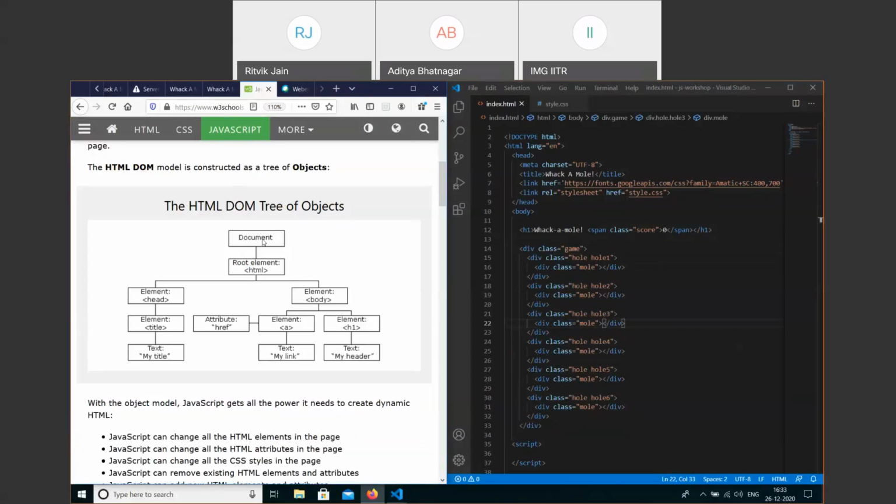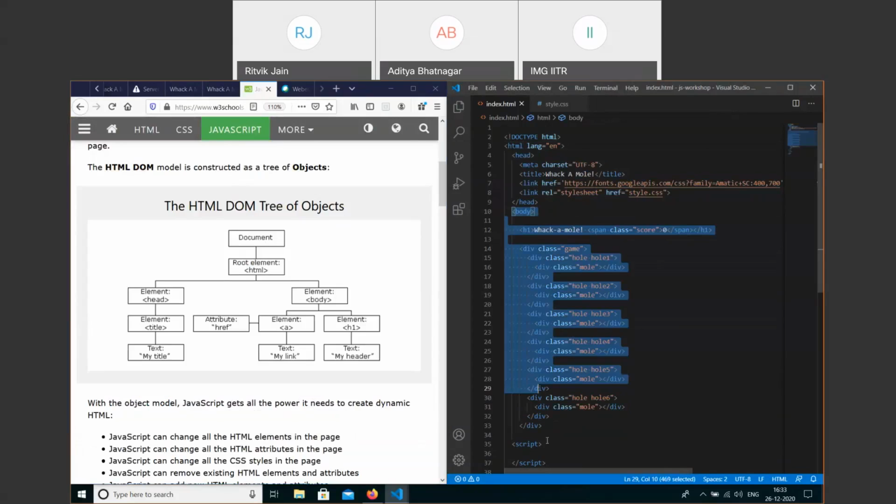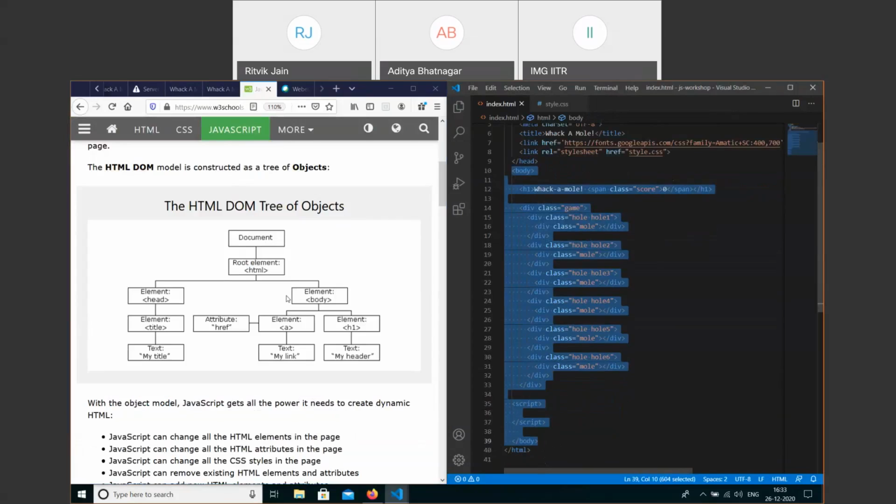So this is our document, and this is our root element, which is basically this HTML tag. You see, it has two children. First is head, and second is body. So you see, this is our head till here, and this is our body till here, right? So this root element has two children.